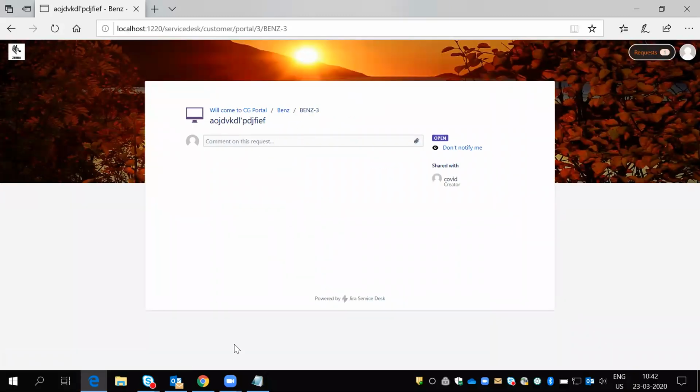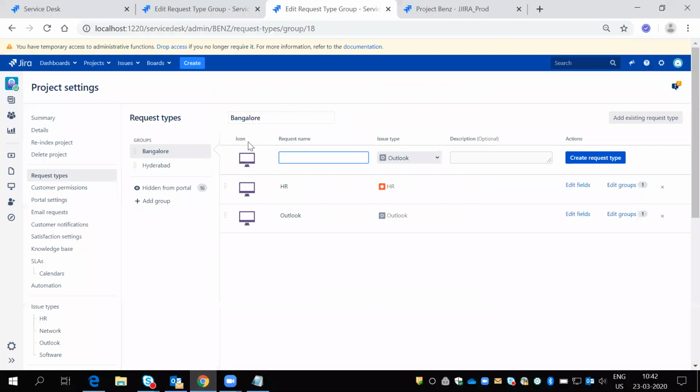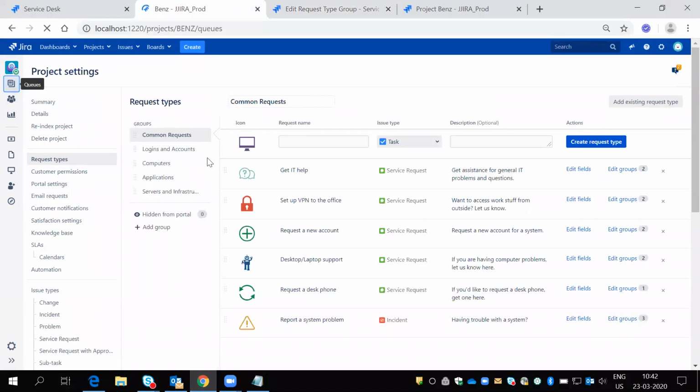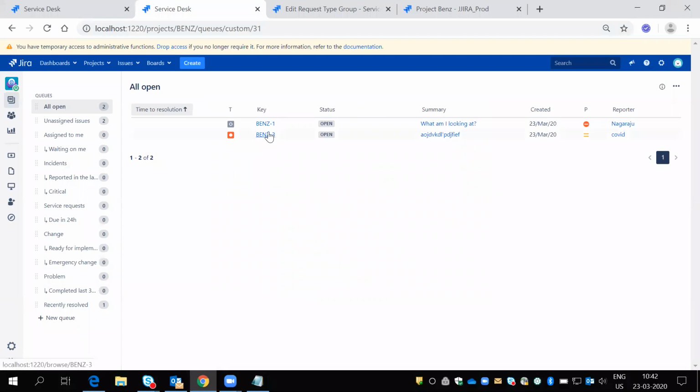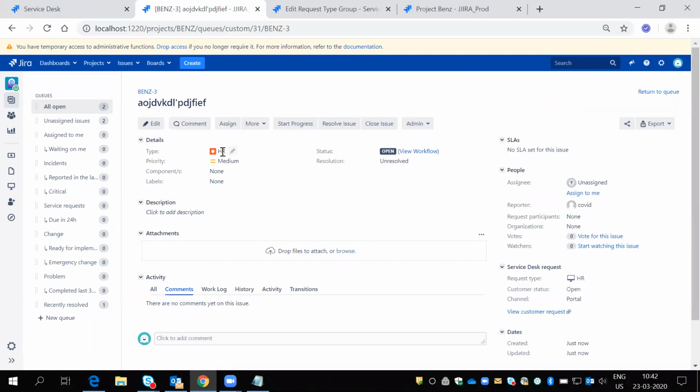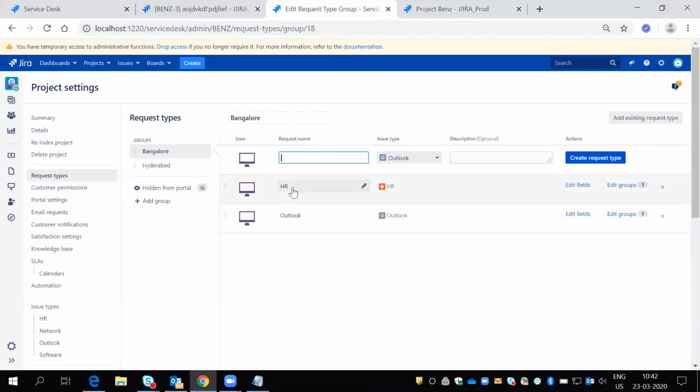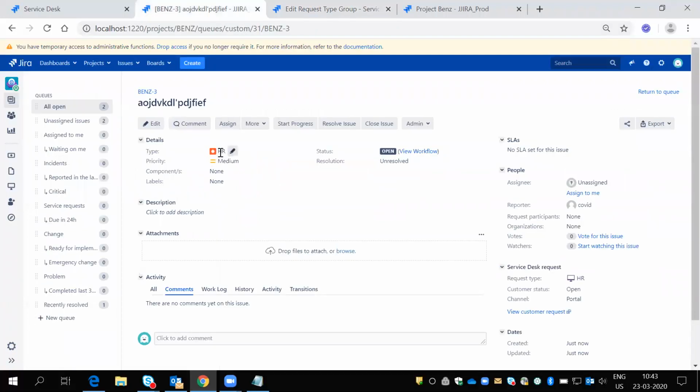If you open the Jira tickets queues, some bench tree is created, but it is created as an HR ticket. Why? Because I'm raising the request as HR, I'm associating it to the HR issue type. So when it is created, it will be created as an HR ticket, HR issue type. For the HR issue type, whichever workflow we are using, the same workflow will work for it.